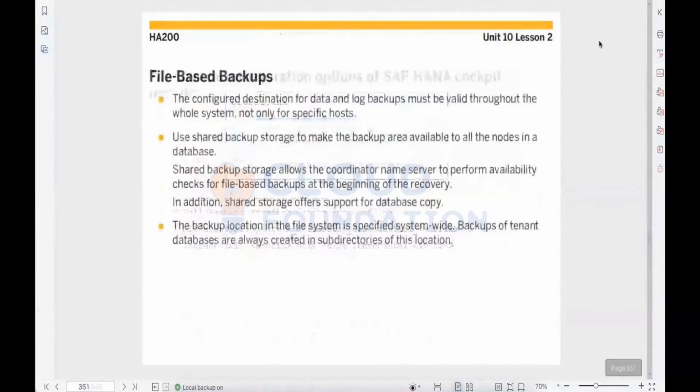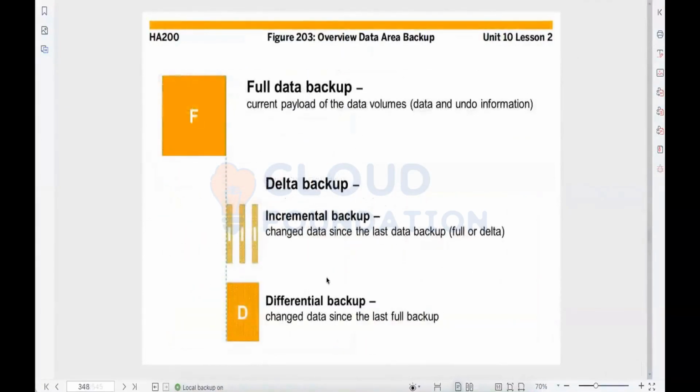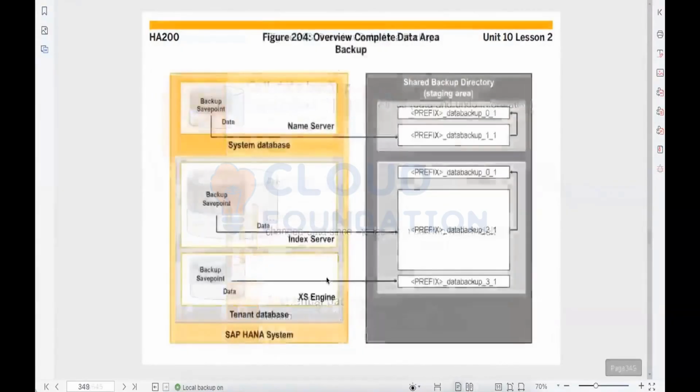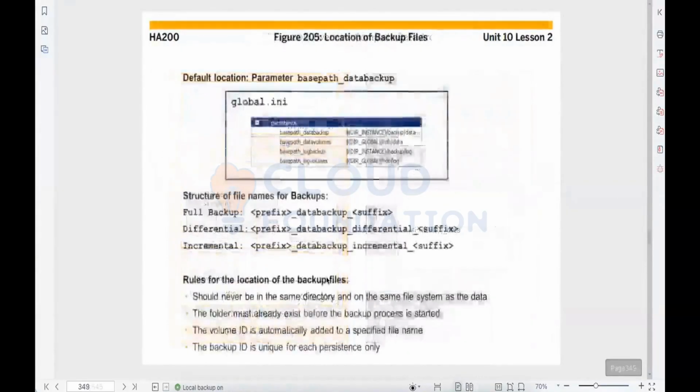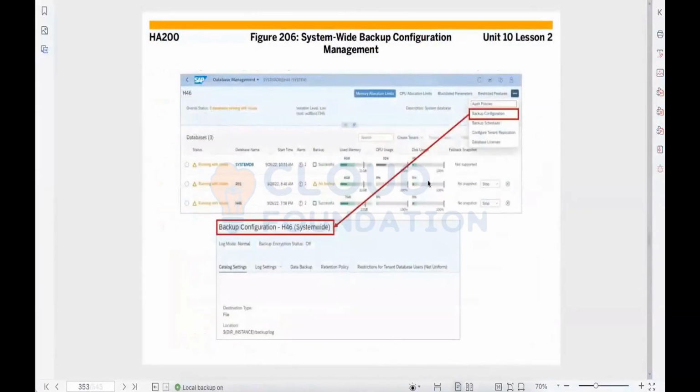First, we have to take the backup. In HANA, we can take the full backup, delta backup, and differential backup. We have three types of backup. You can use the HANA Cockpit for this. Are you able to see?